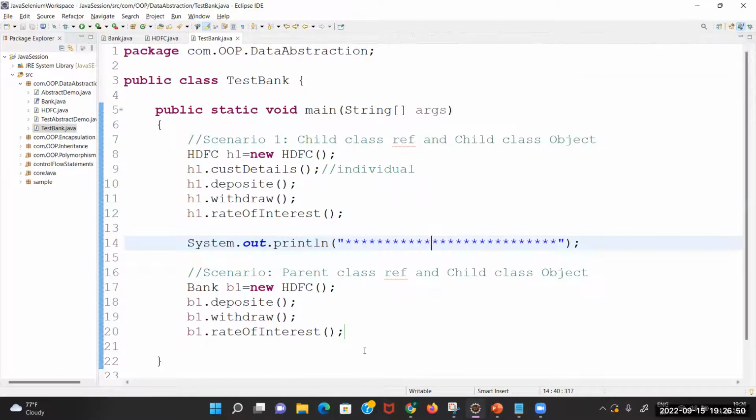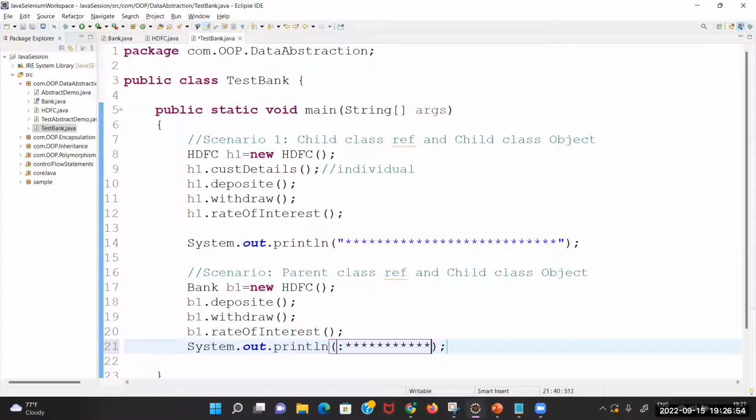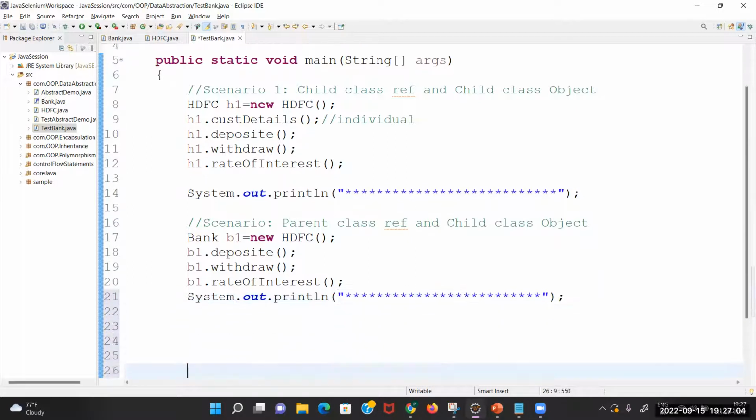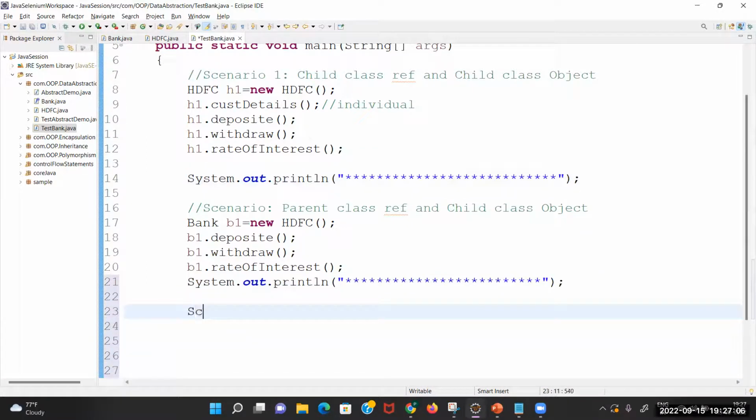What is the rule for interface? Let me show you. If you try for this scenario, what will happen? Just focus. The third scenario and the fourth scenario are not valid. Parent class reference and parent class object is not valid here. Why? Because for an interface, you cannot create an object. Because an interface is not considered a fully implemented class. So if you try parent class reference and parent class object, it is completely invalid.